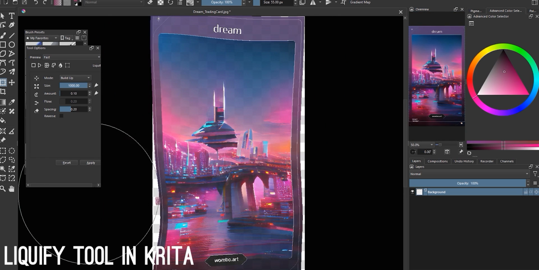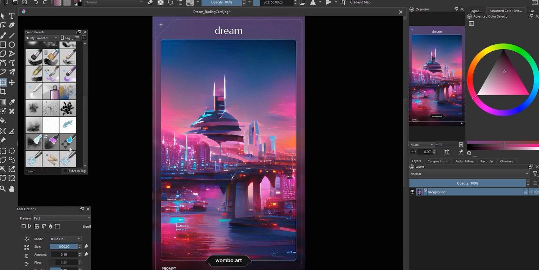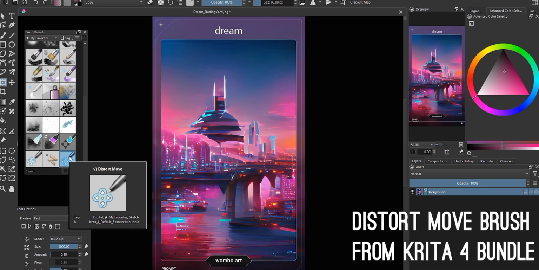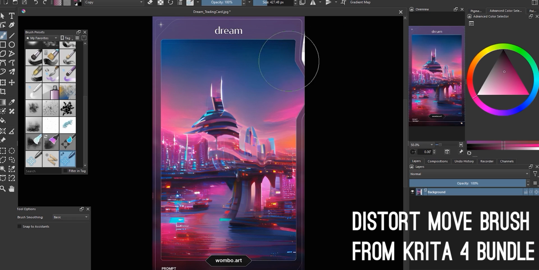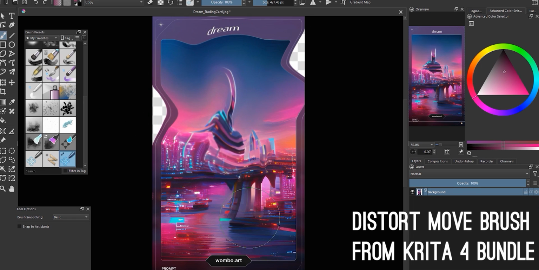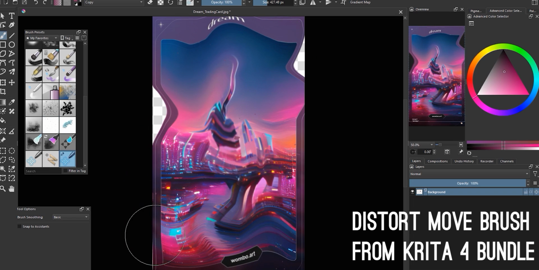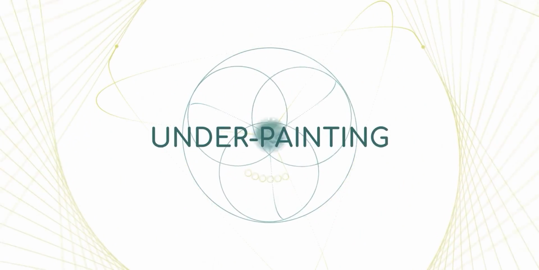However, as it turns out, you don't actually have to use liquify in Krita. You can use a brush that comes in the Krita 4 bundle called Distort Move. It basically turns the liquify tool into a brush and is way less glitchy. Plus, you don't have to wait for it to create a preview and then apply the changes. You're essentially painting the changes in. I thought I'd share this with you guys because oh my god, it is a blessing. Okay, anyway, that was a tangent. Let's get into the actual video.